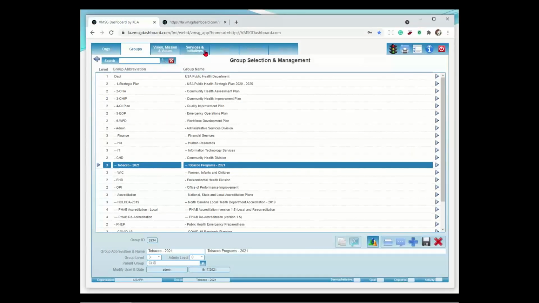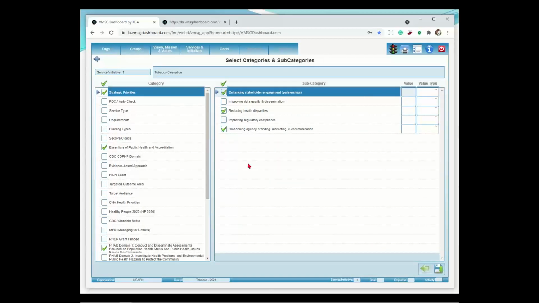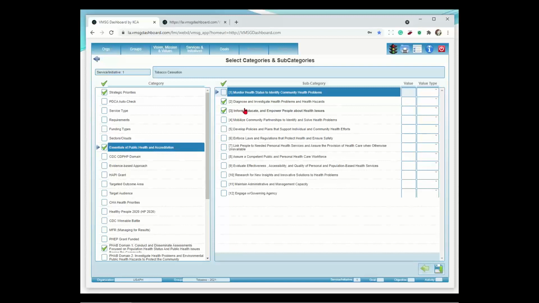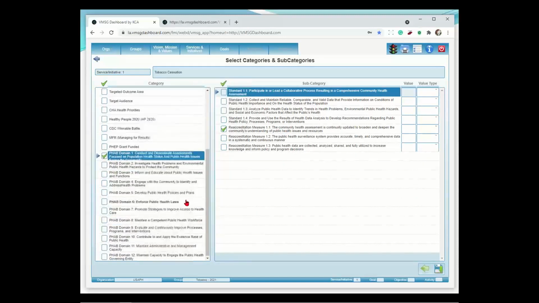So if I want to tag tobacco cessation, I've got it already tagged down here. So this little button down here is my categorization. I can go up here and I can see, okay, I've got it tagged against these 3 strategic priorities. Down here, I've got it tagged against these 2 essentials of public health and FAB domain 1 reaccreditation measure 1.1. So I can have as many different tags on there as I want.